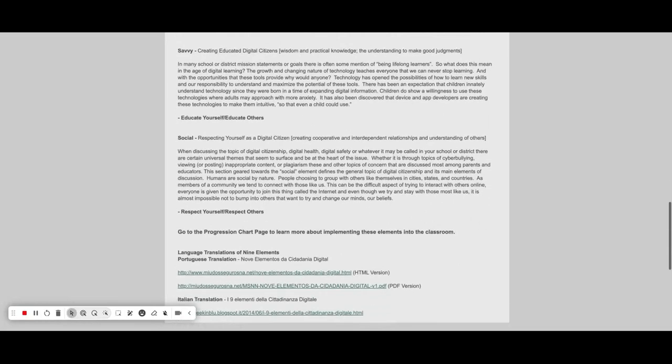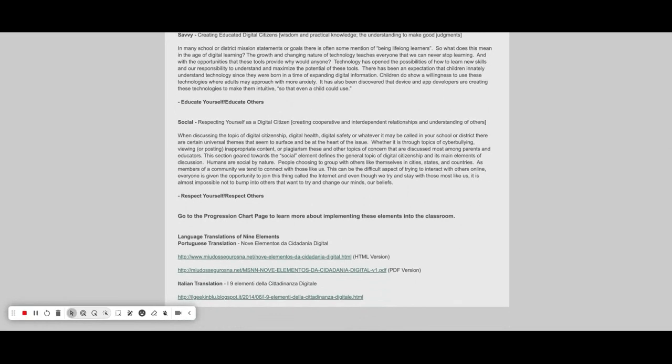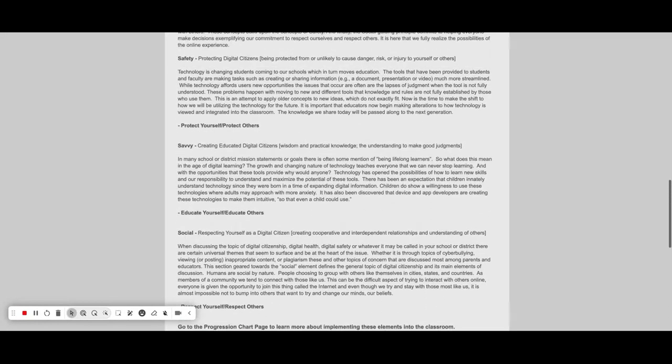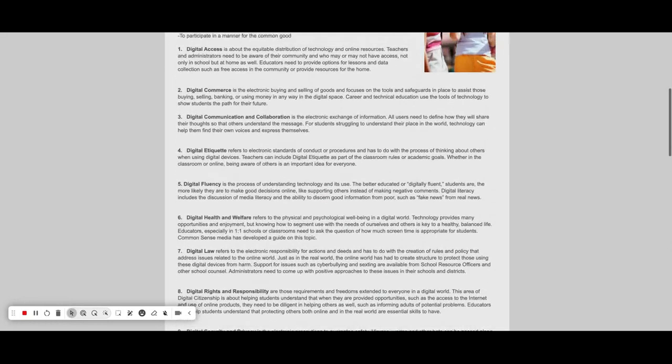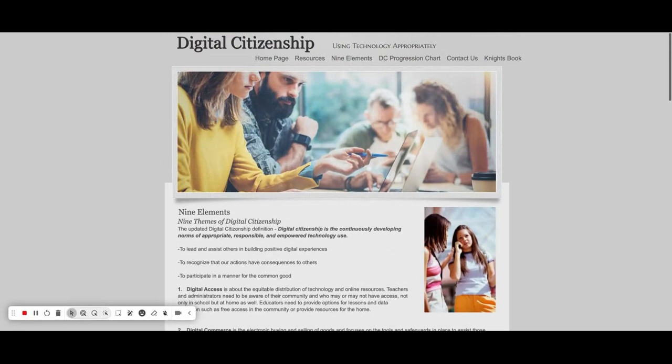Now, if we scroll back up to the top, again looking at the tabs, let's move to the resource section.